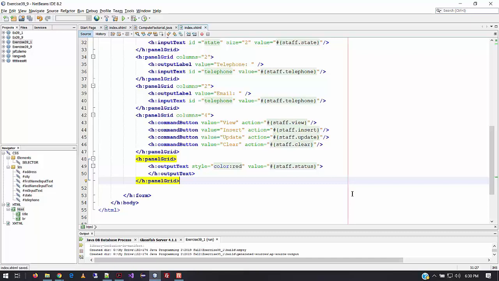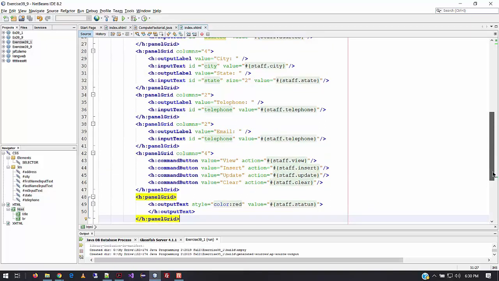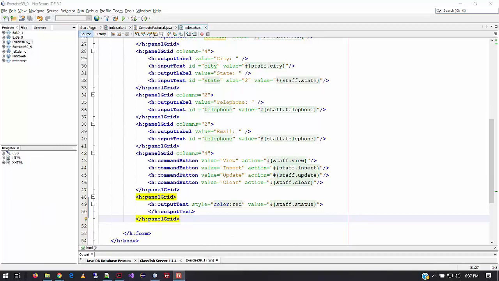All right, we're back from break, and we're going to continue forward here. So we have our HTML file in place, and it's pretty much set to go. What we need to do next is actually create the Java code that goes with all of this. So we're working on exercise 39.9 here, and I'm going to go ahead and right-click on the project node and create a new managed bean.